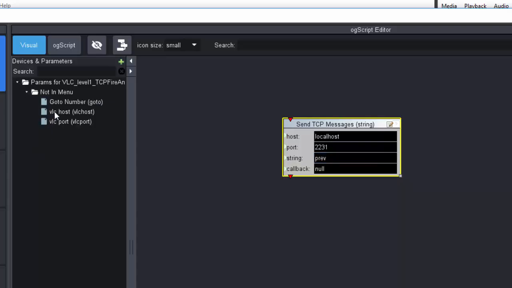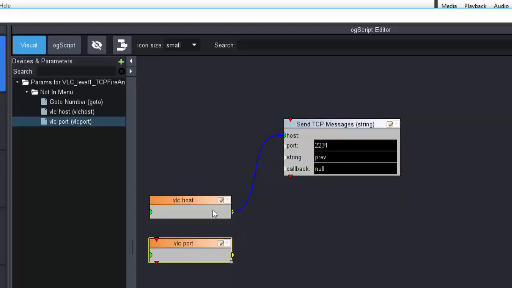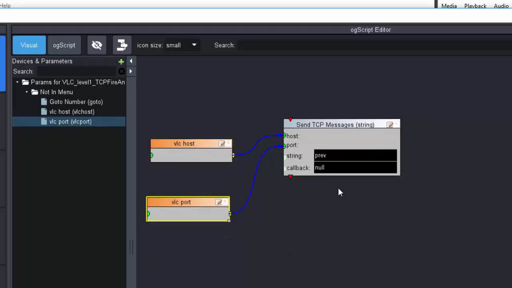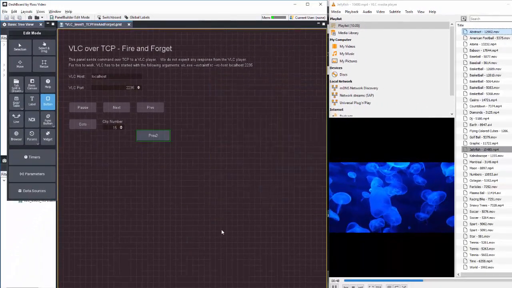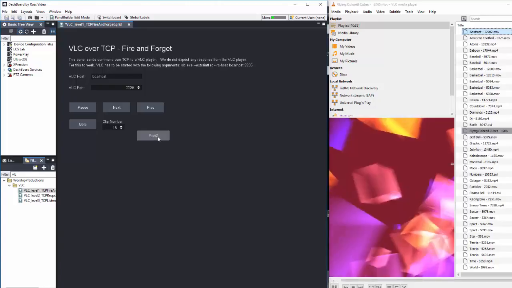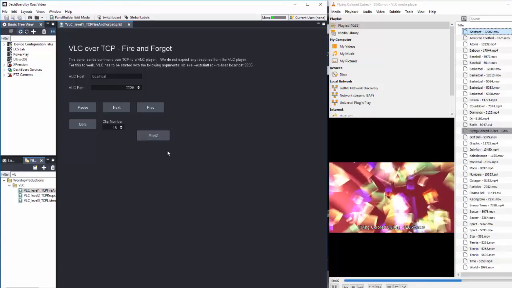Let's take the VLC host that I've created and pipe that in, and the VLC port that I created and pipe that one in. So now we're going to send it to that host on that port, and we're sending the message previous. Okay, get out of panel builder mode, and now when I hit previous, you can see it's going backwards. So that's how you do a fire and forget command inside of DashBoard.